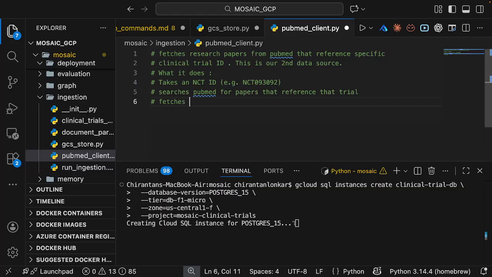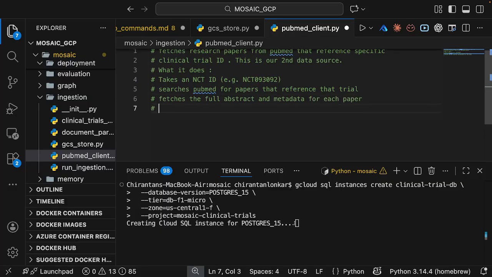Then it will fetch the full abstract and the metadata for each paper. If you can recall, research papers have an abstract and also associated metadata, so we're going to fetch that. Along with that, it returns the raw paper records. Try to understand, no cleaning happens here.